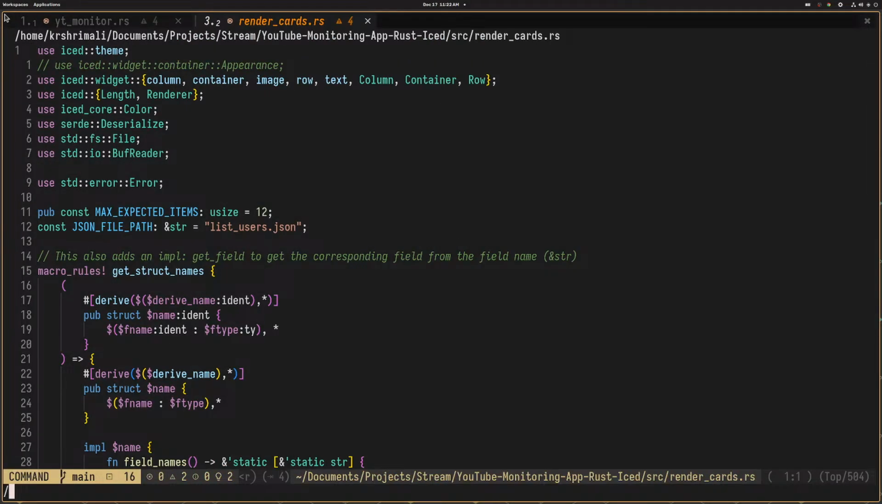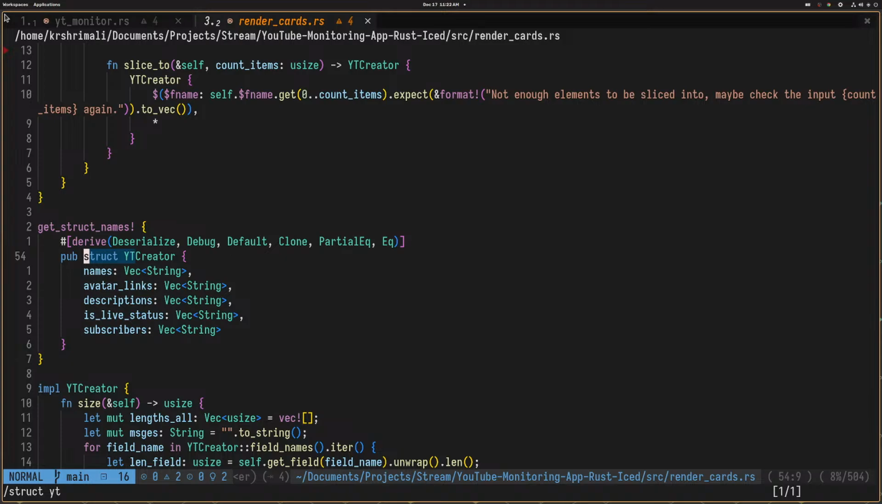So the way I have implemented this for now is, let me go to this file, right? Struct YT creator, right? So this is the struct we have, and this is how we deserialize the whole JSON file into the struct, right? I mean, this is not exactly how, but this is the struct we are using. So what can we do with it? We will see.